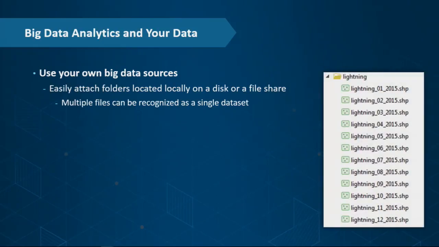Now, with all this data, you can use your own big data sources. One thing to keep in mind, maybe your big data source is just a folder containing thousands or tens of thousands of shapefiles. Say you have a shapefile generated every hour, and over the course of a couple years, you're going to have a fairly large number of shapefiles.